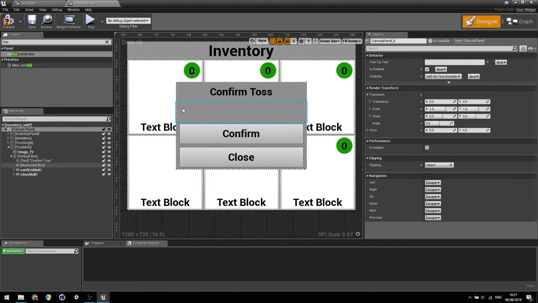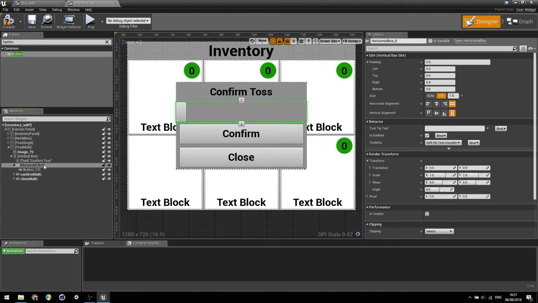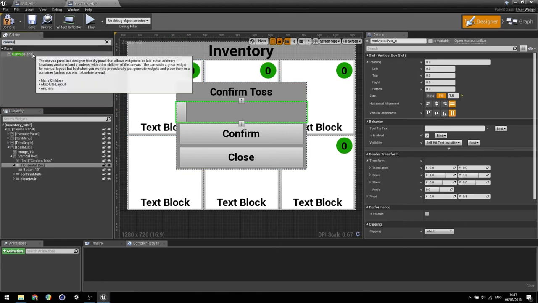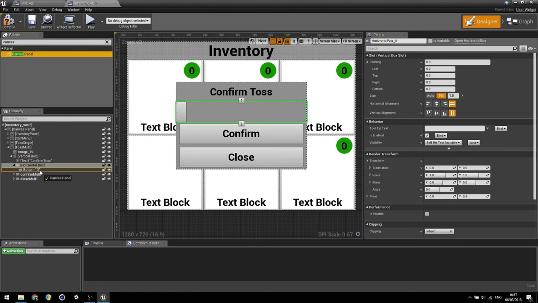So the next bit to do is just to add stuff inside this horizontal box here. The idea is we're going to have a button, then we're going to have an empty space with the number, and then another button on the other side. So let's start by adding in some buttons. We're going to add a button on top of that horizontal box, just to put it over there. We're going to add another canvas panel in the middle, so we can add that onto the horizontal box as well, and then a final button again. There we go. So those are the three components there.